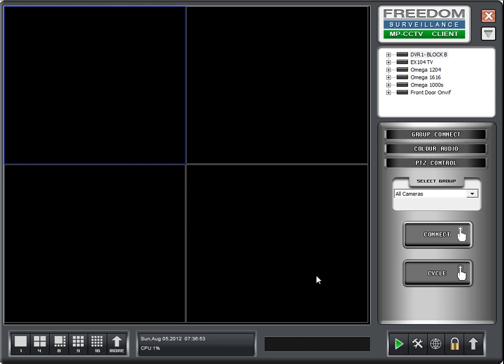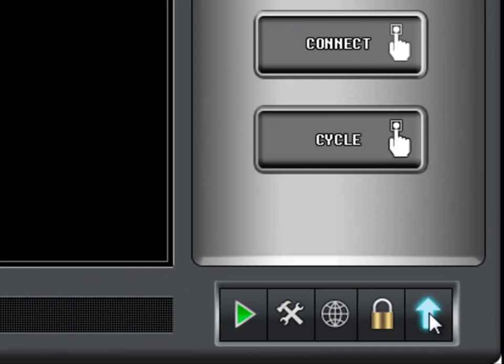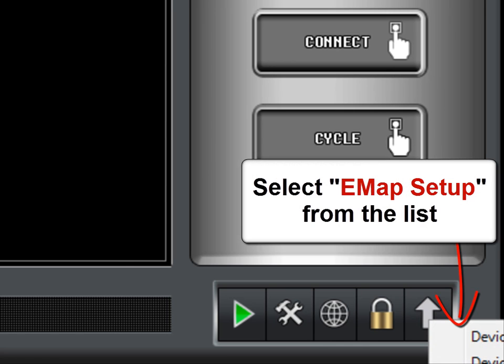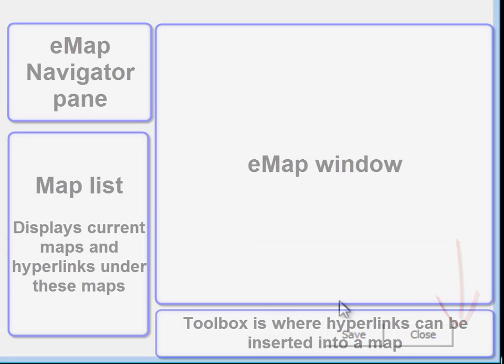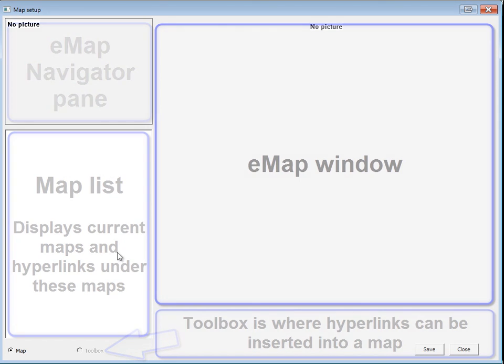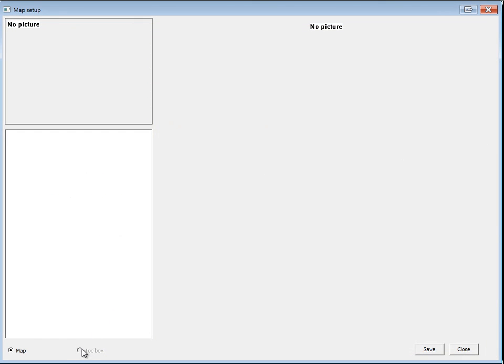Now to get to the EMAP setup in Freedom, you click on the arrow button in the bottom right of the live view display. So you click on there and then you click on the EMAP setup selection. And this opens the map setup window. The map setup window is made up of 3 panes. There are 2 panes that you can currently see. There is also a third pane, the toolbox pane.